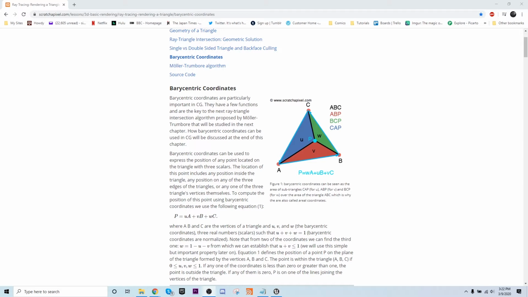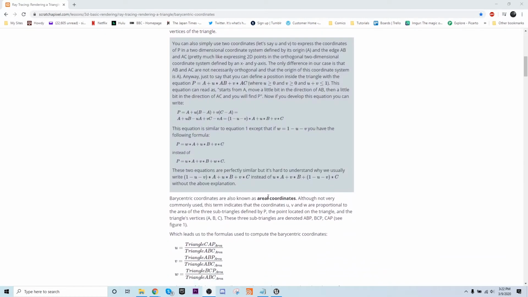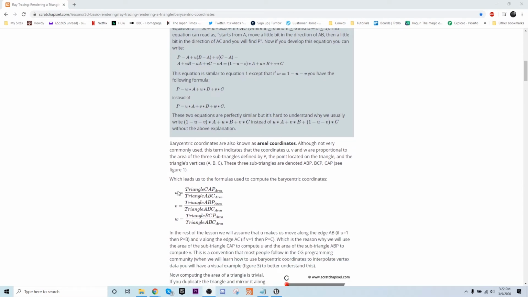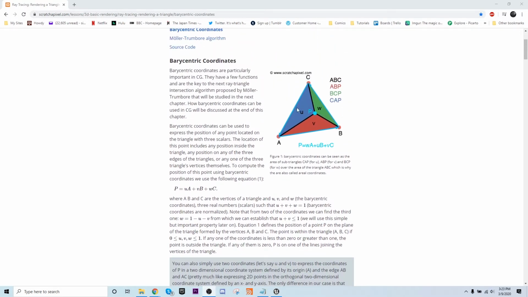And so the first thing we need to talk about is, how are we going to make u, v, and w? Well, a barycentric coordinate is also known as an areal coordinate. If we take a look here, our formulas to produce them are basically the area of triangle CAP divided by the area of triangle ABC. So u is being defined as this smaller triangle's ratio. So what portion of this is related to this entire ABC triangle.